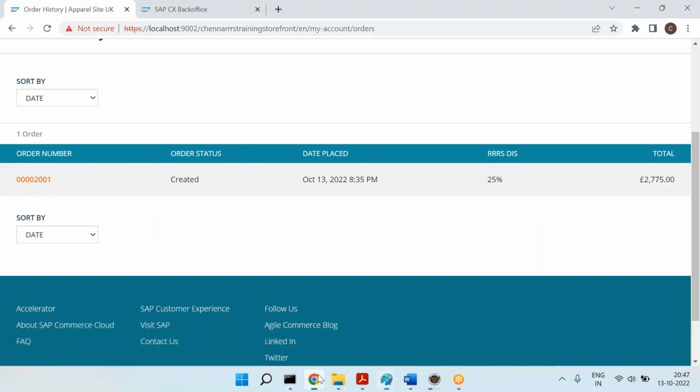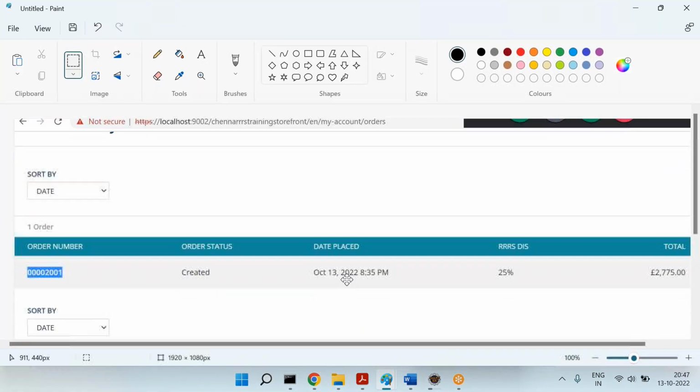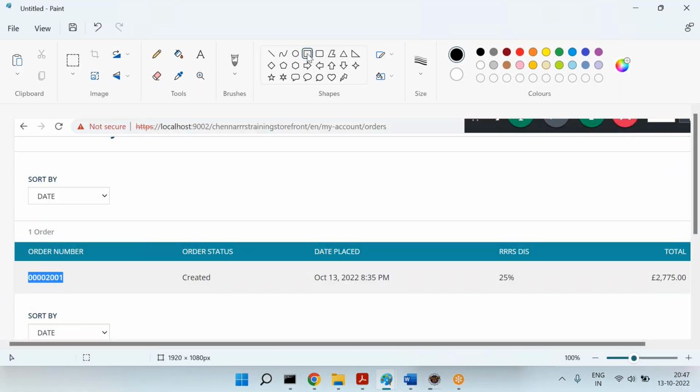Let's take one example. Right now this is the order. Assume that this order has some discount, and right now that discount is not there. If you go to your machine and observe in your system, it is not there. This is coming because I coded it.